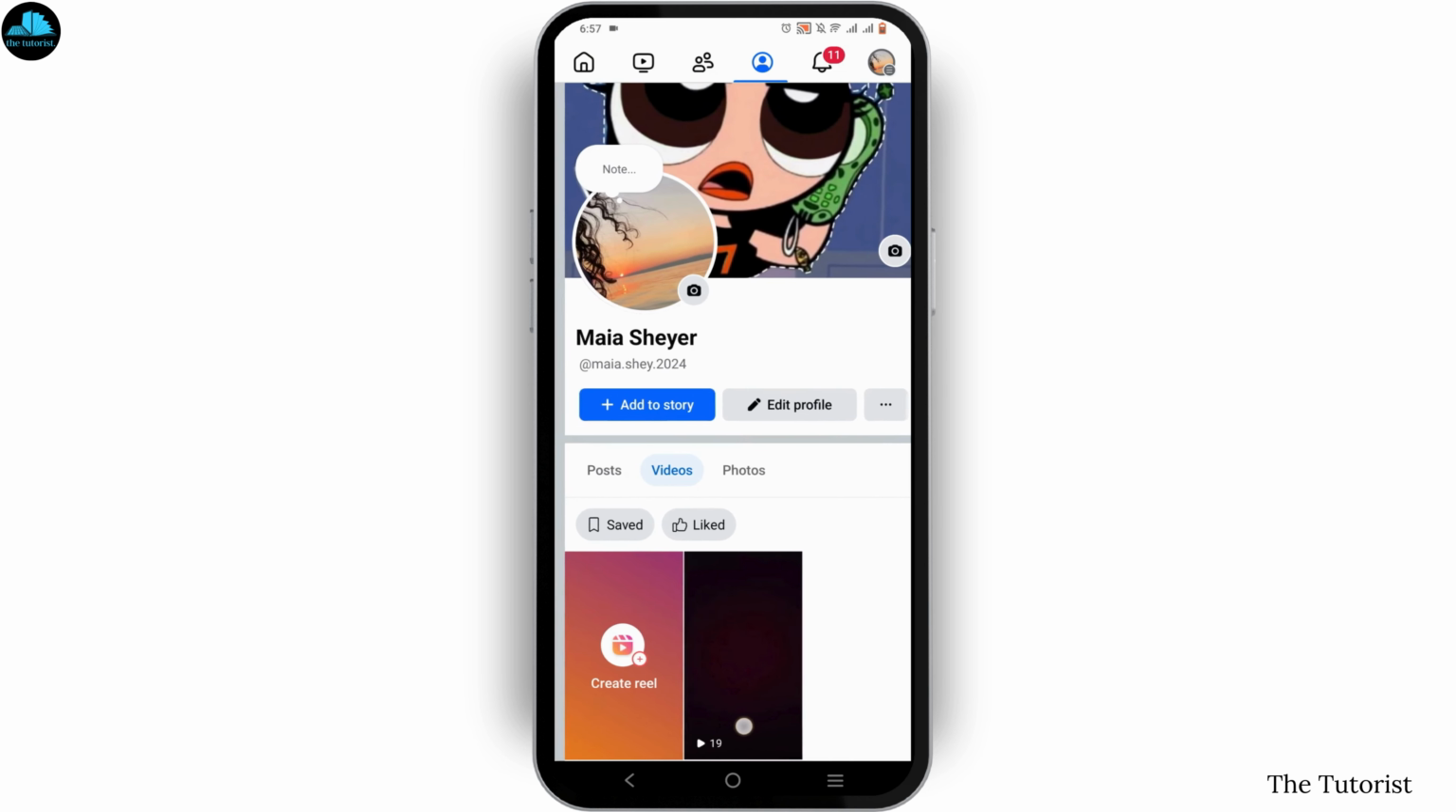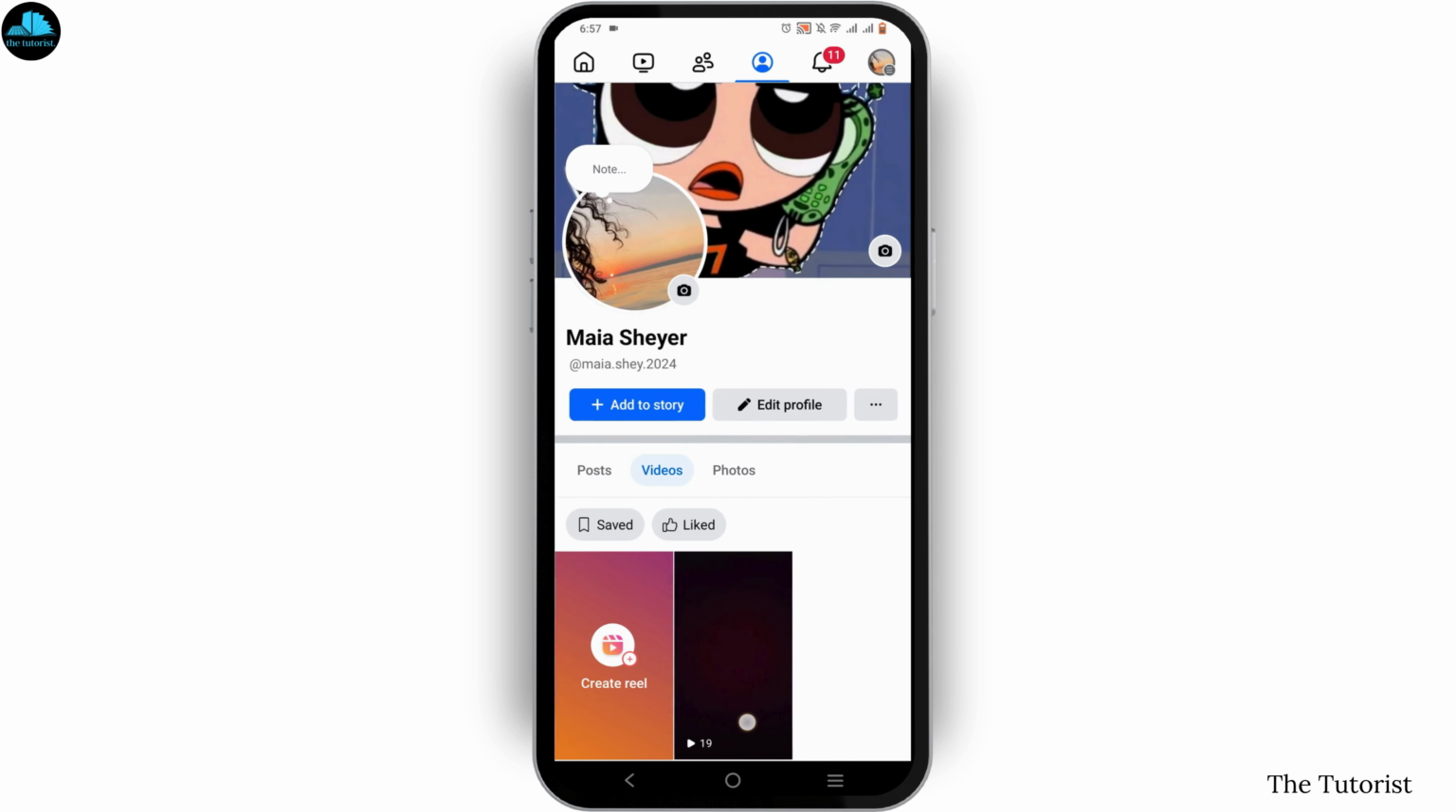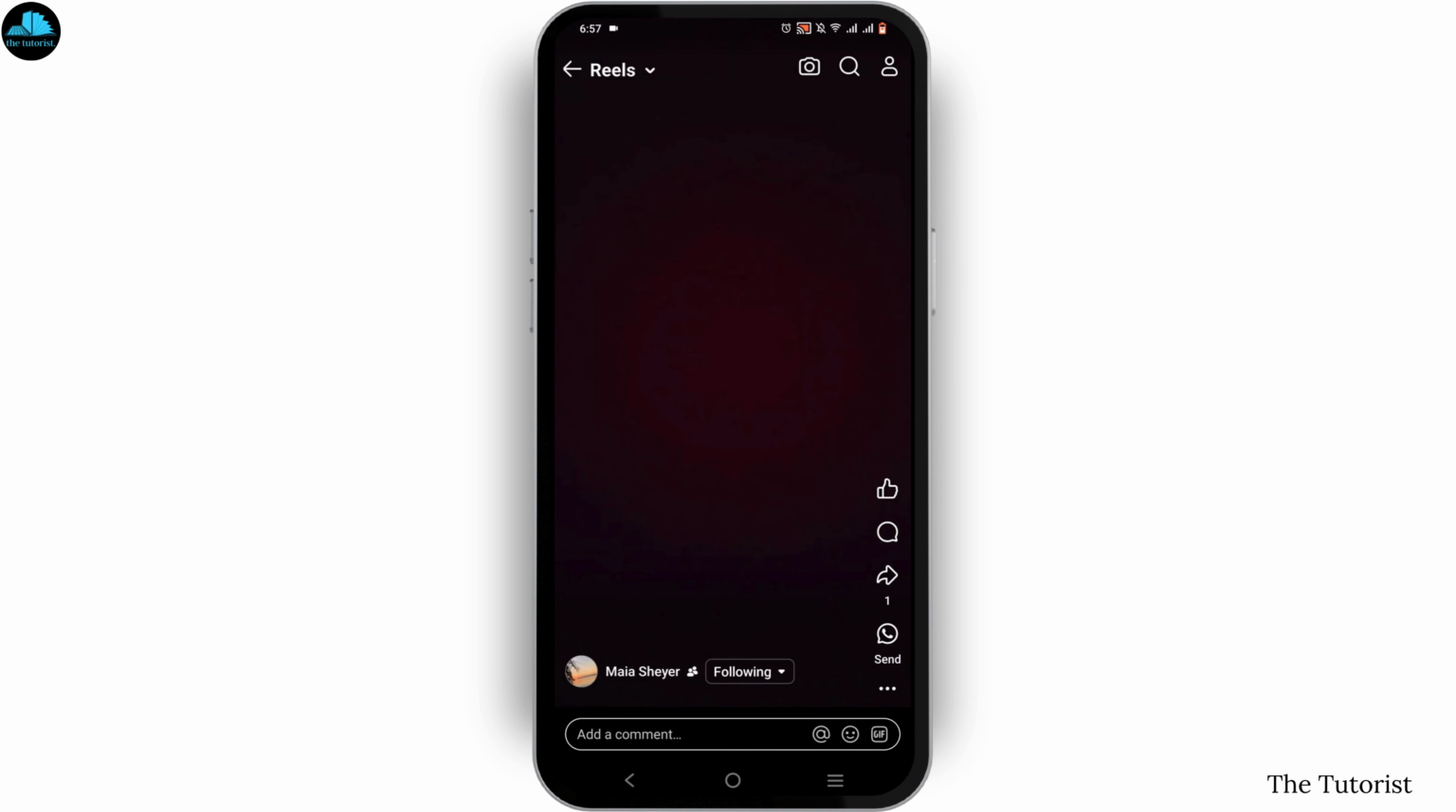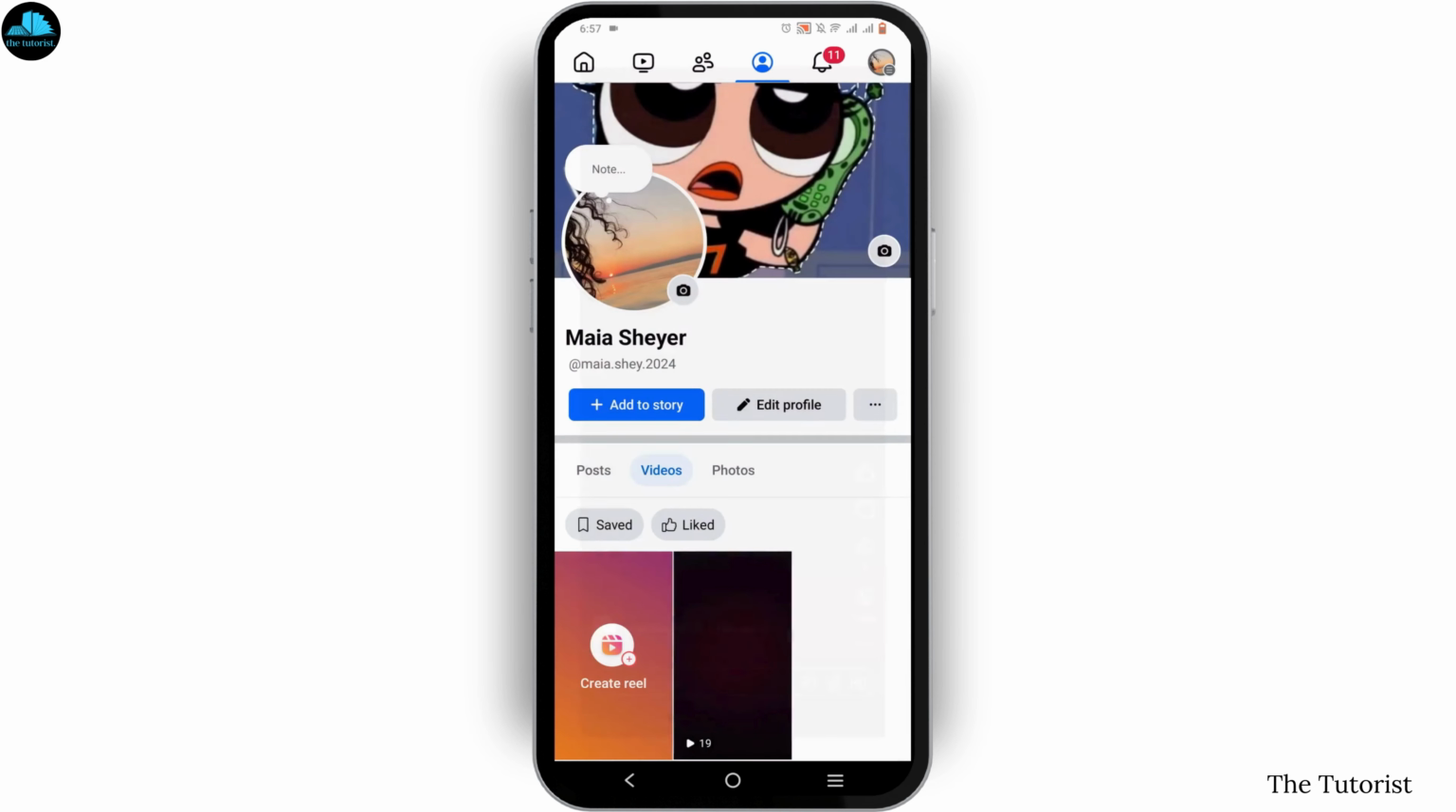Here, as you can see in my current video, it shows that there have been 19 plays, which means the view count of this video is 19. So this is how you can easily locate the video views on Facebook. If you are using a desktop, the number of views will also be visible at the bottom of the video, just like over here.